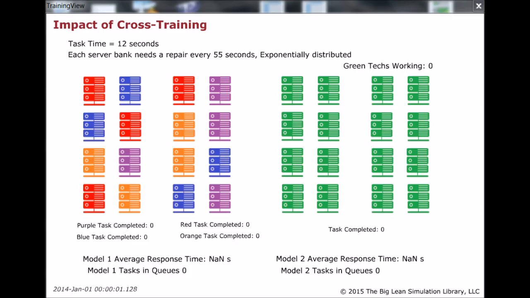This model shows the importance of cross-training. So in this example, we're going to have two server farms. The server farm on the left has different kinds of servers, and each server type has a repair technician who's dedicated to doing only those types. So we've got red servers that will use a red technician, blue servers that use a blue technician, etc. So we've got 4 different colors, and we got 4 different types of technicians.